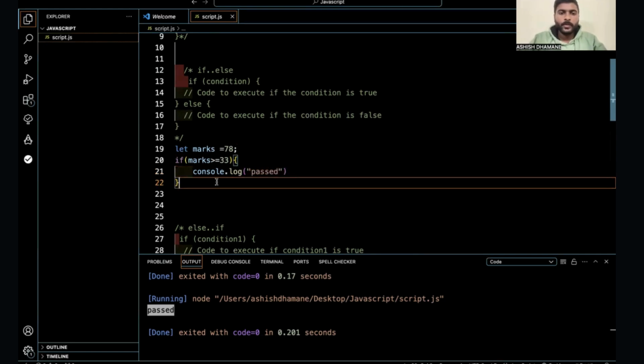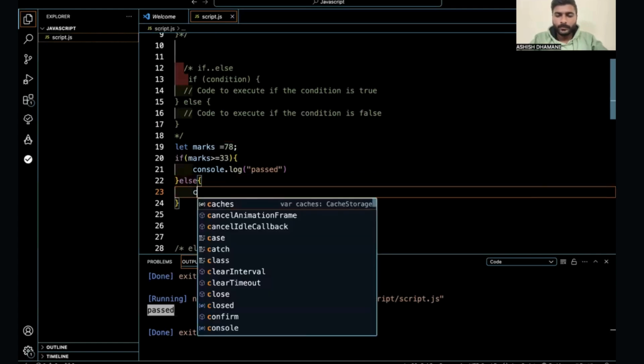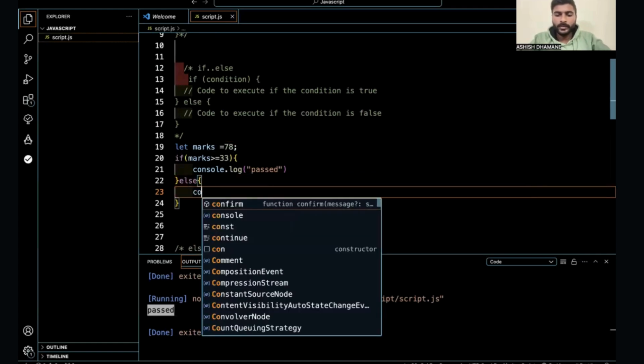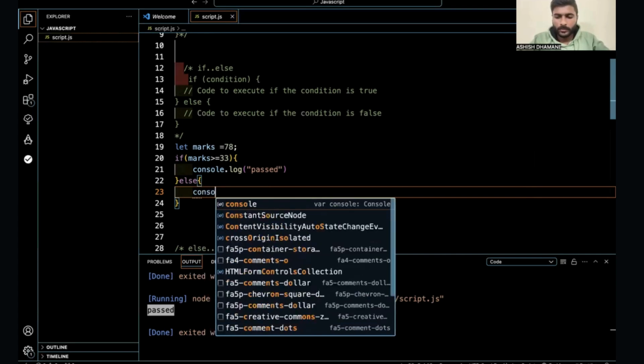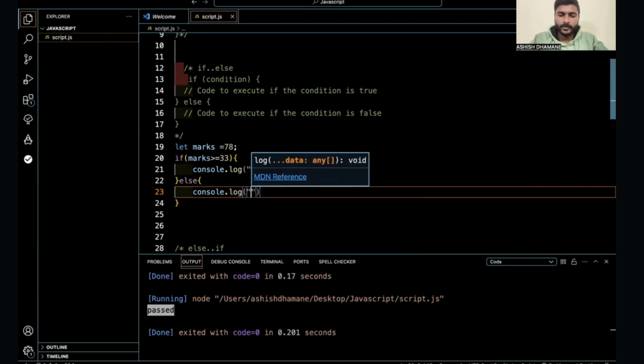Okay, then here we have to think that if he gets more than 33 he's passed, but what if he gets less than 33? So here we need to write that if he does not get more than 33, then console.log failed.